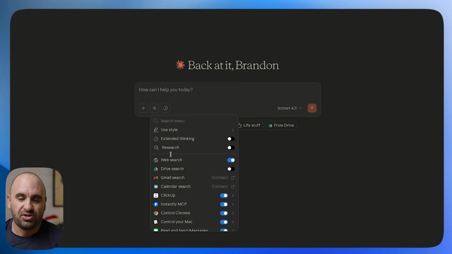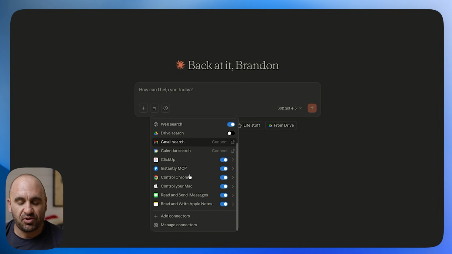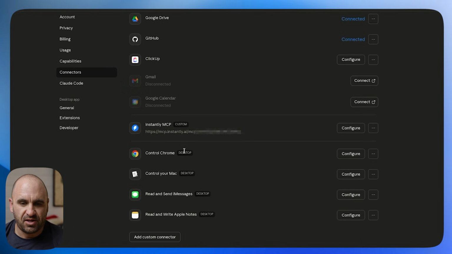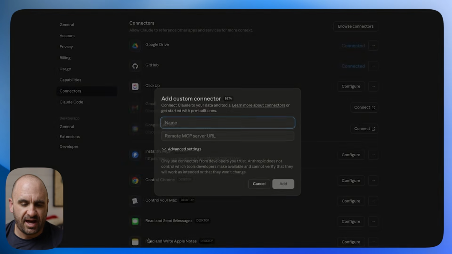Might be Create Campaign in another tool like LinkedIn Automation or something like that. So how do you set this up? You're just going to go simply into your settings, or you can simply click the drop down right here. You're going to click Manage Connectors, and then you're going to see a number of different selections here. We're going to go to Connectors, and then you'll see right here, I have it actually configured already. What you want to do is just click Add Custom Connector.